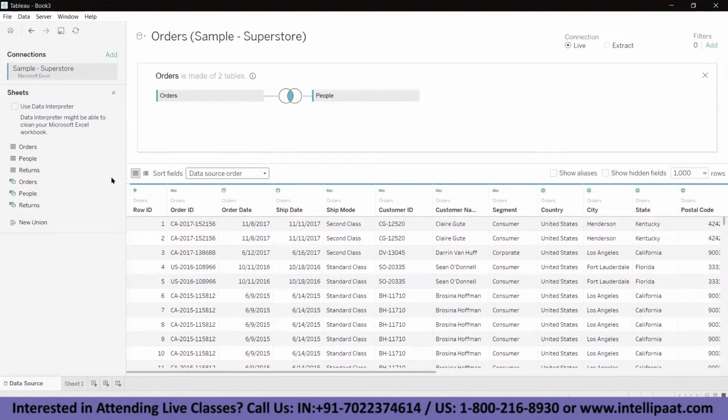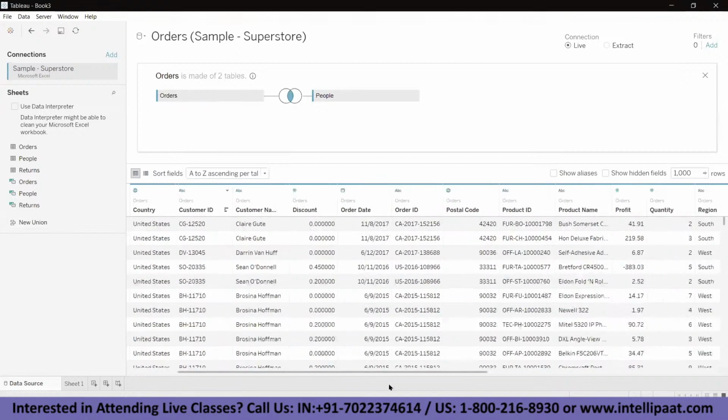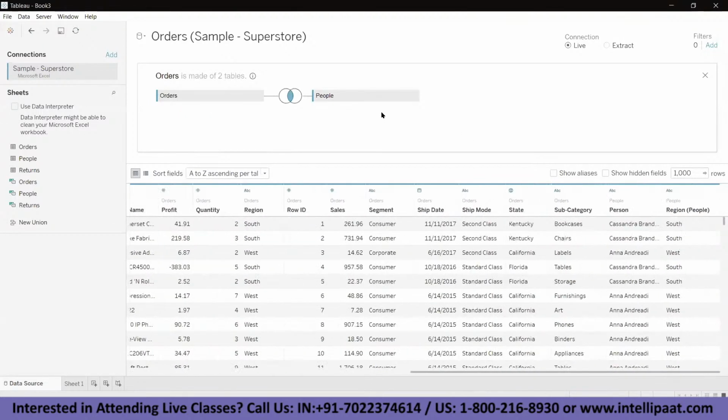Okay, right now you have two tables, orders and the people table, right? So now when I get into A to Z ascending per table, out of orders and people, orders, as an O, comes first in your alphabetical order, right? So Tableau picks up the columns that belong to orders, arranges them in an alphabetical order, okay? And then once the columns of orders are arranged, it picks up the next table called people and arranges the columns that belong to people in an alphabetical order, right? So you have the table name, which is appearing right above the column header.